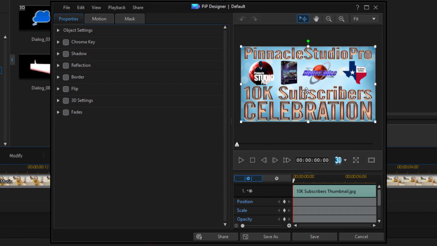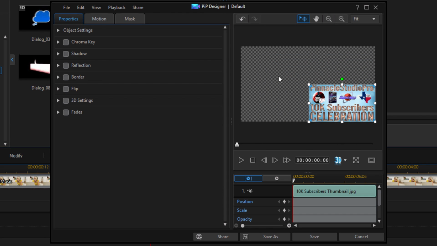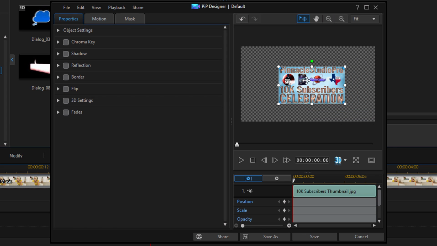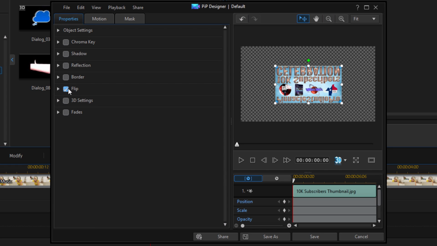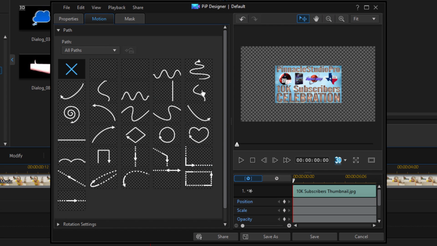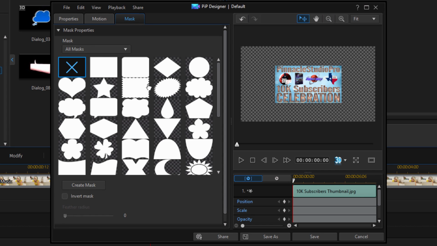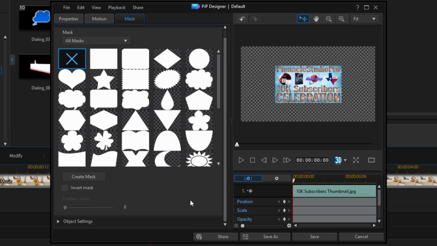And so now I have the image on the screen and I can resize it to make it the size that I want. All of this checkerboard back here is going to be transparent. So that means that wherever I place this PIP object, whatever video track I have above it will be visible through this. So now that I have this, I can change the object settings, the position, scale, all the things that I showed you originally. I can flip it, do all those things to it. I can add motion to it once again, move it across the screen. I can add a mask to it, or I can create a custom mask.